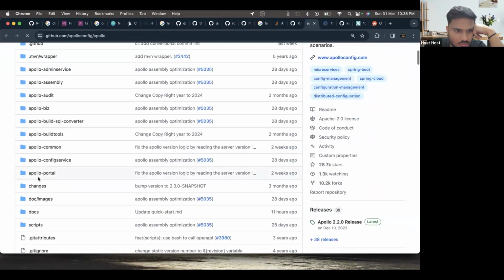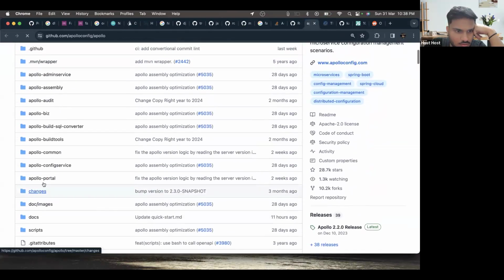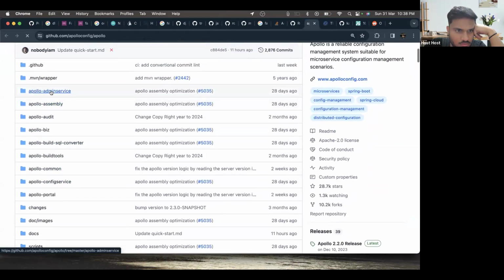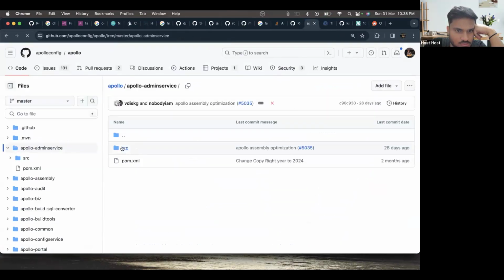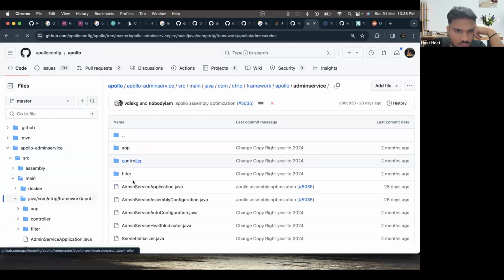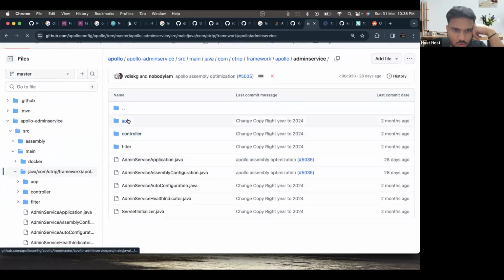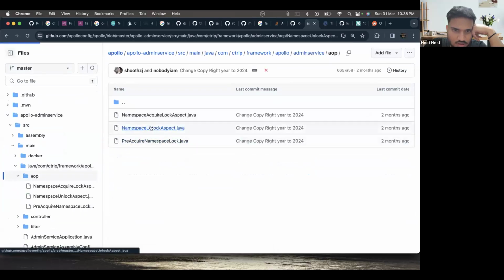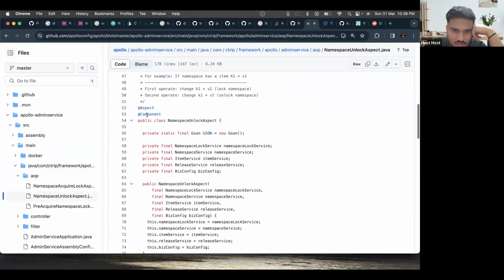If I open the Apollo client and go to admin service, source, main, you can see a bunch of controllers. They have an AOP folder, most probably for defining a bunch of annotations and aspects. You can see a bunch of annotations and aspects defined.